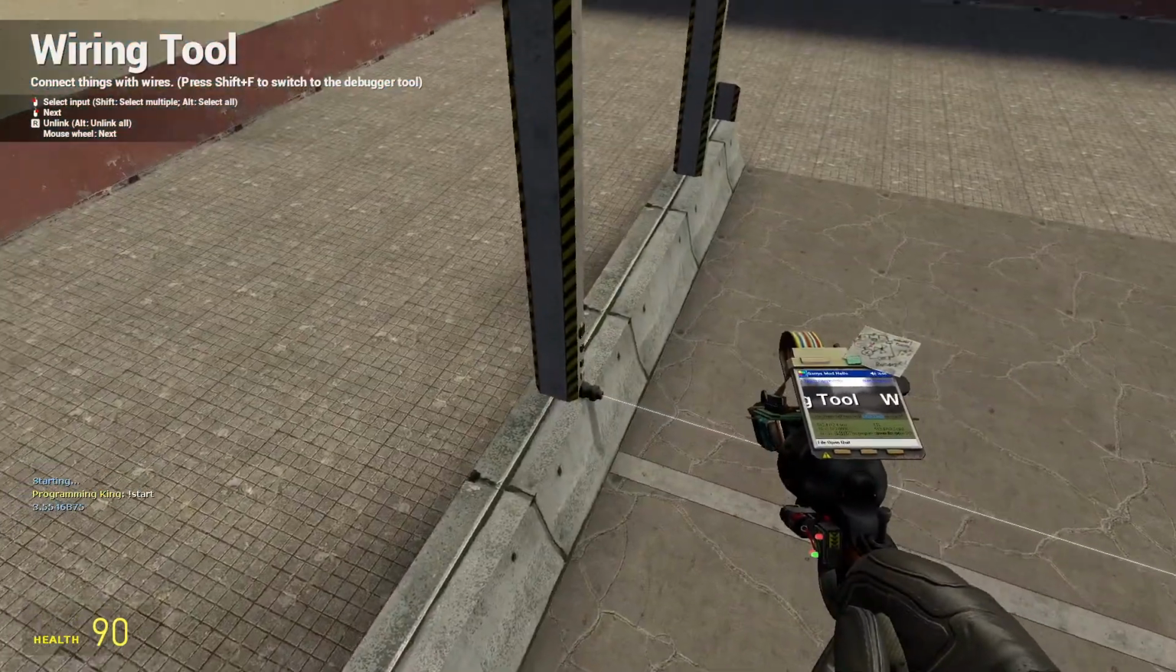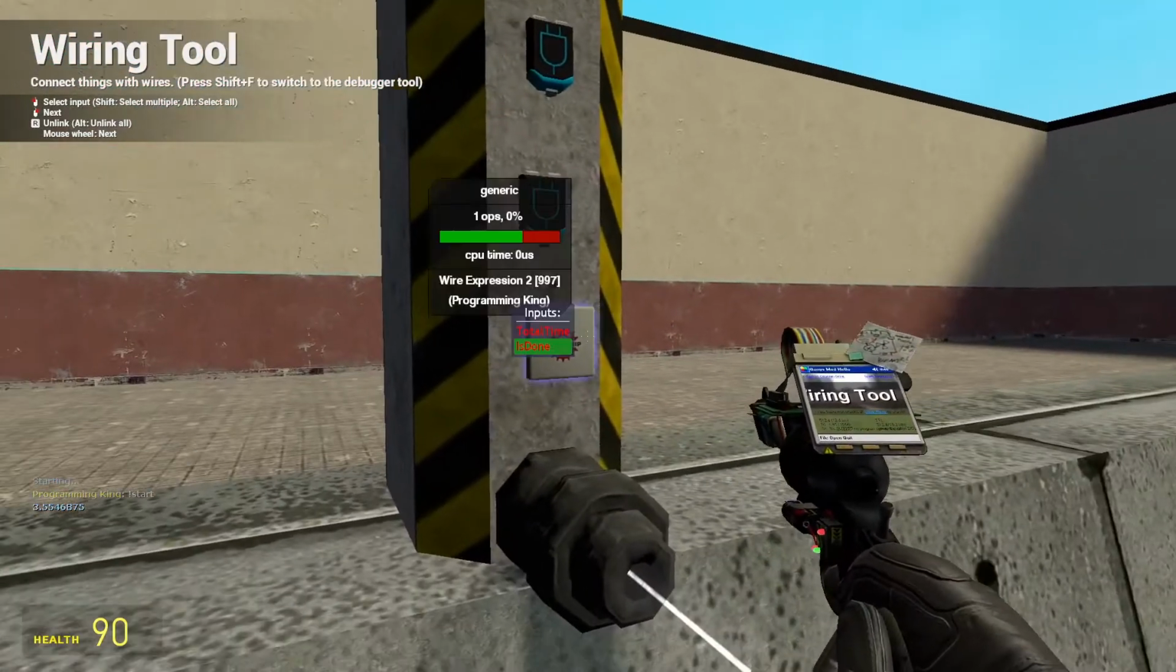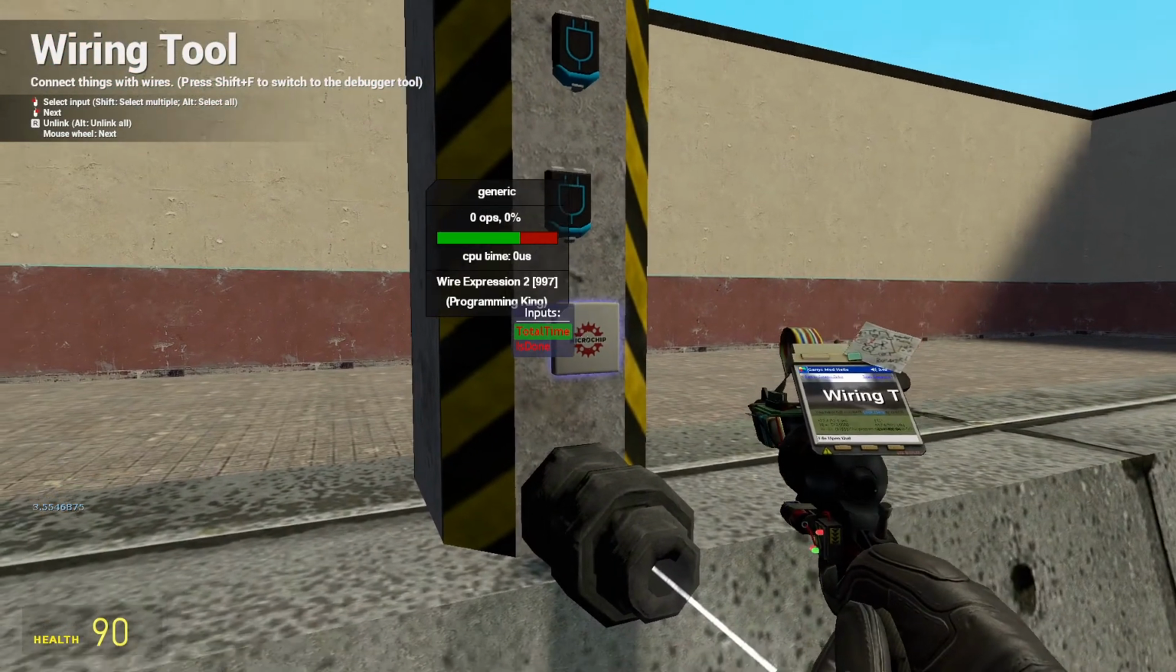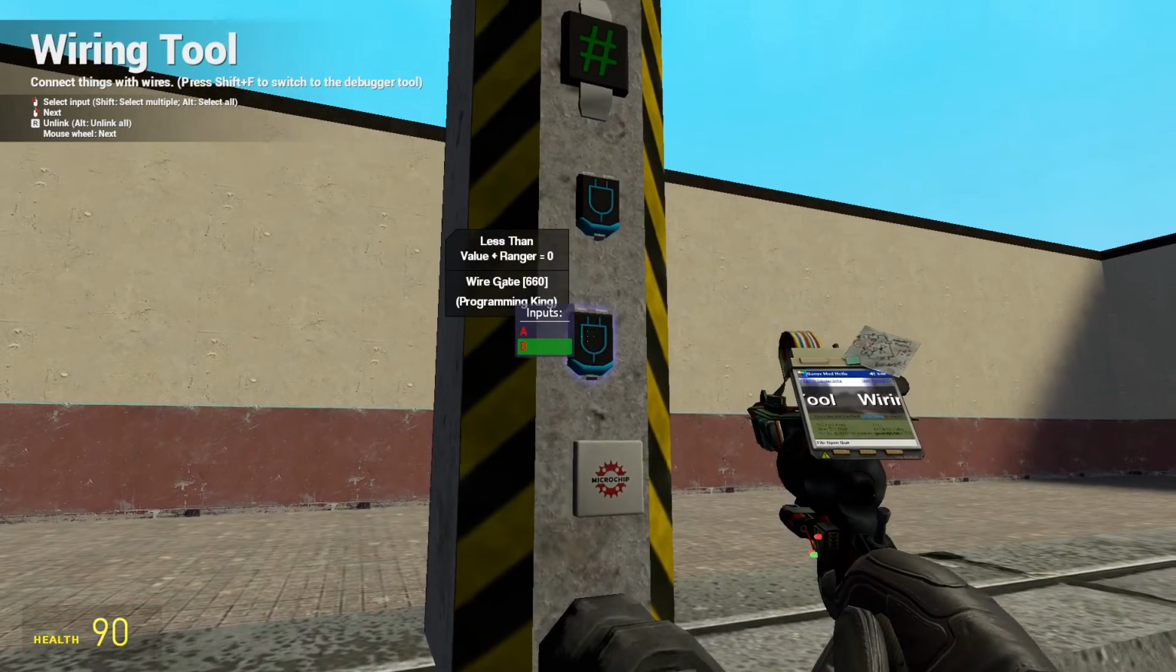I hope this helped you guys out. Make sure everything is hooked up. Both of the inputs to the E2 chip are red. Just every input right here is red.